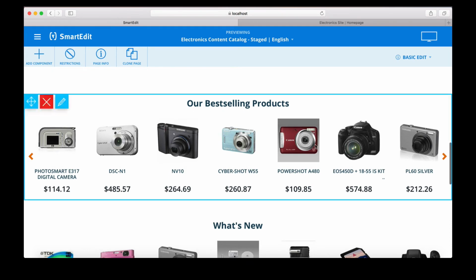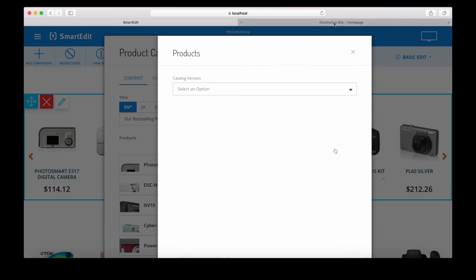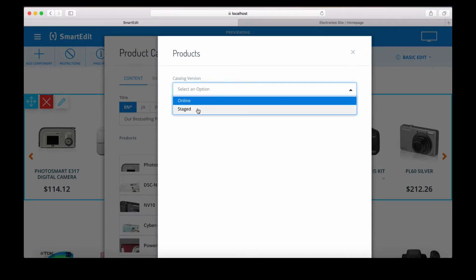Scrolling down, I see the product carousel and I click the Edit button. Within the product carousel editor, I can see the products that are currently displayed. We're going to add a new product here, and to do that, we're going to click Add More. Within the new tab, I'll need to select Catalog Version. I'm going to select Staged.